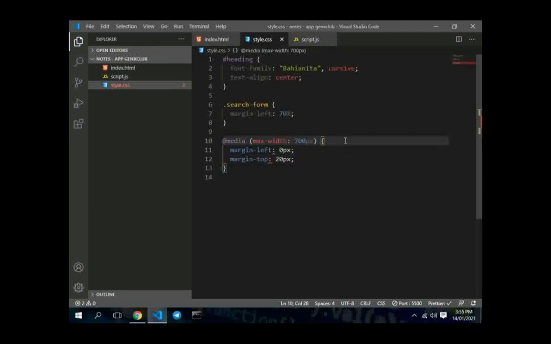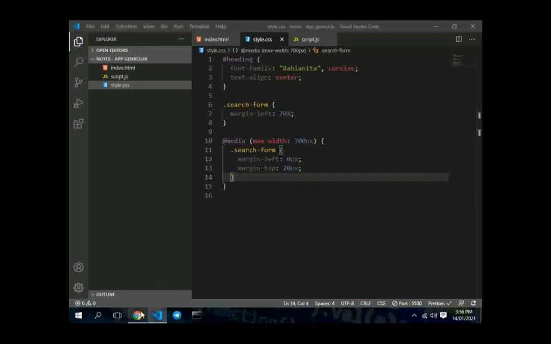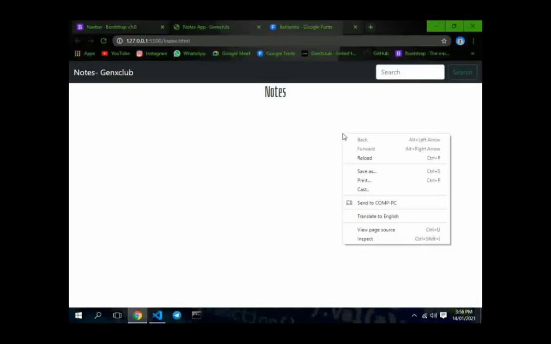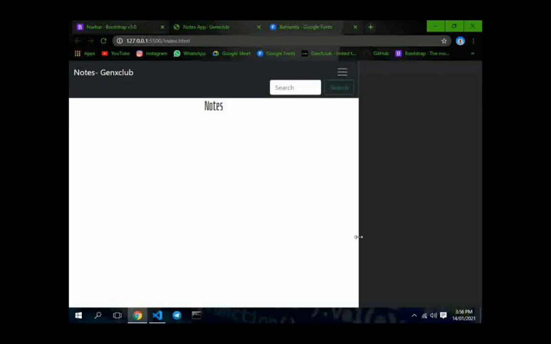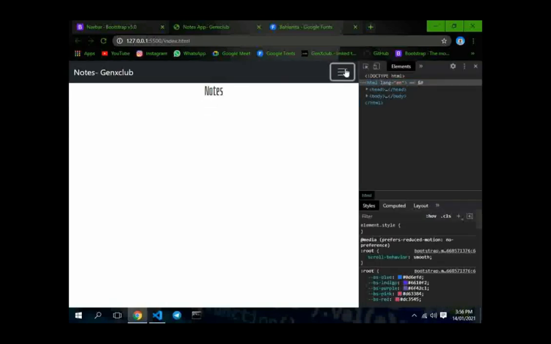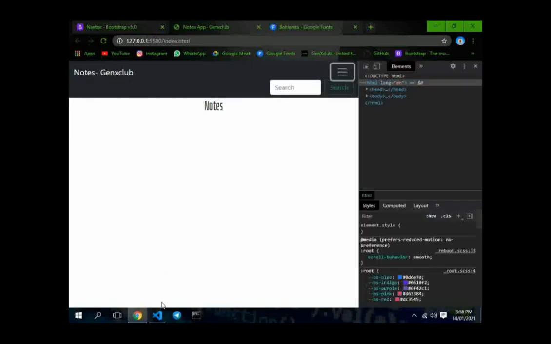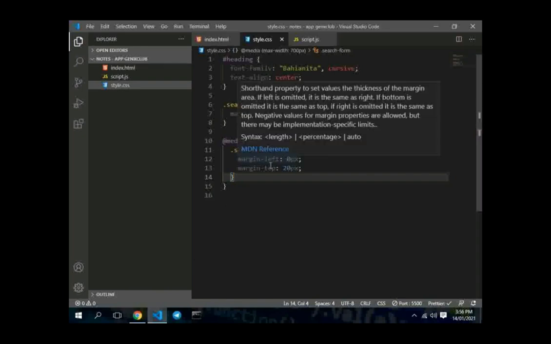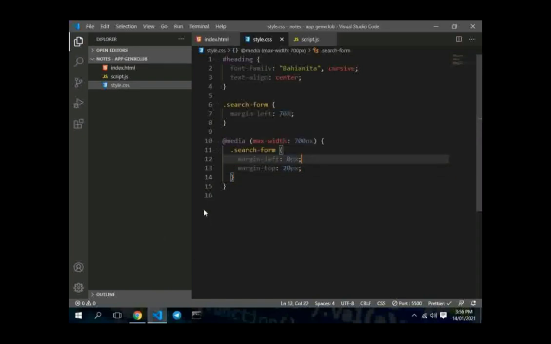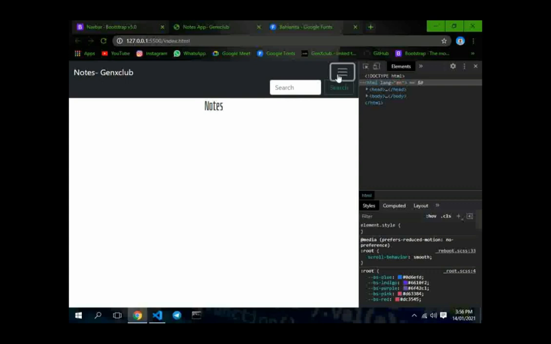Okay, oops, we have not selected the search form. Search form, yeah, just add a curly bracket here and let's save it. Yeah, it's looking nice now. And if we inspect it, oops, what's happening now? Yeah, everything should be fine.